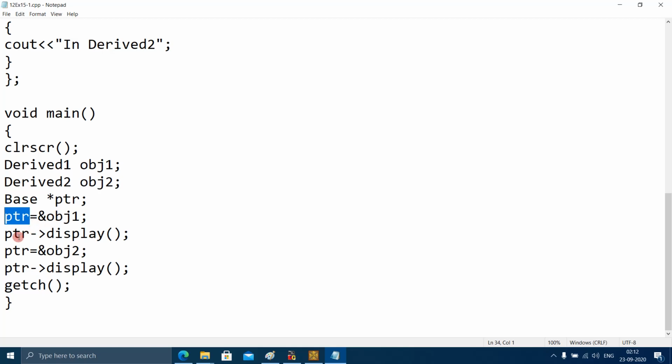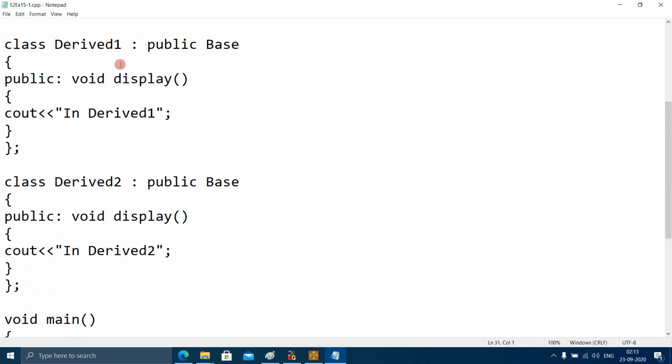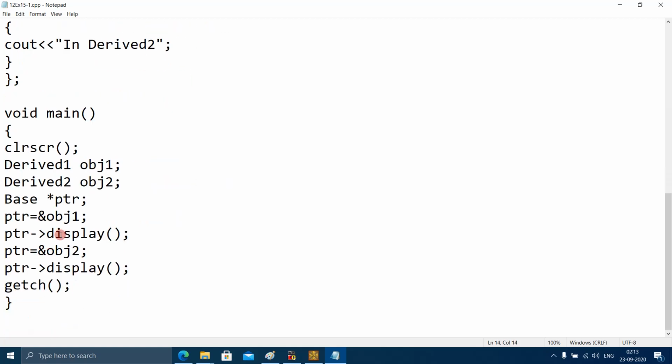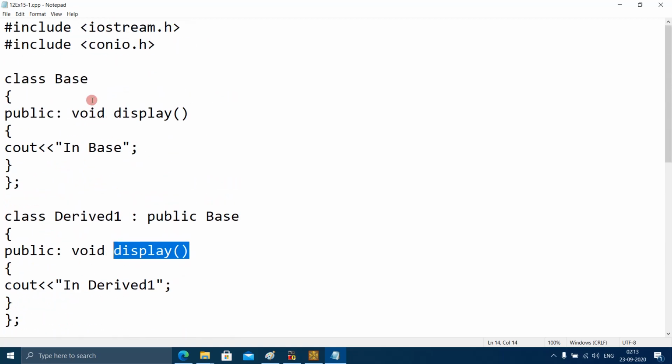And this pointer is calling the display function. So this pointer should call the display function of derived 1. It should call the display function of derived 1. But this is not the case. It is going to call the display function of the base class.